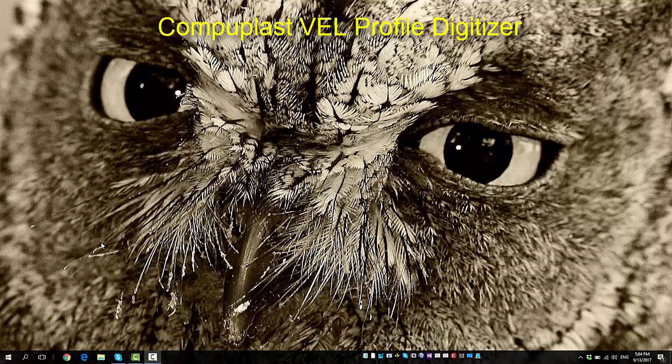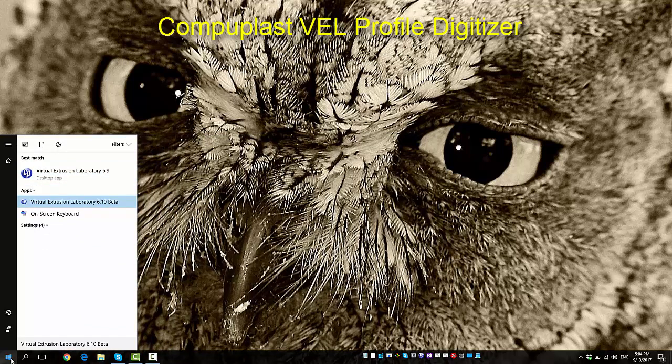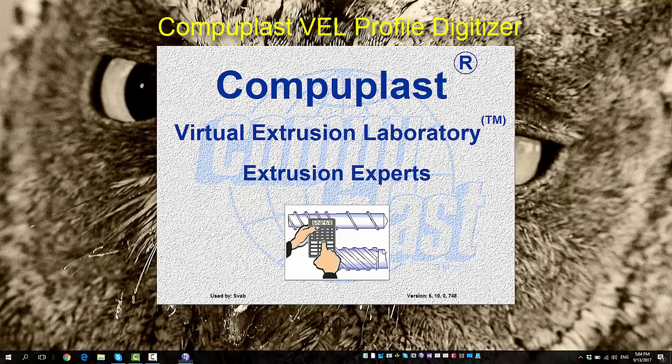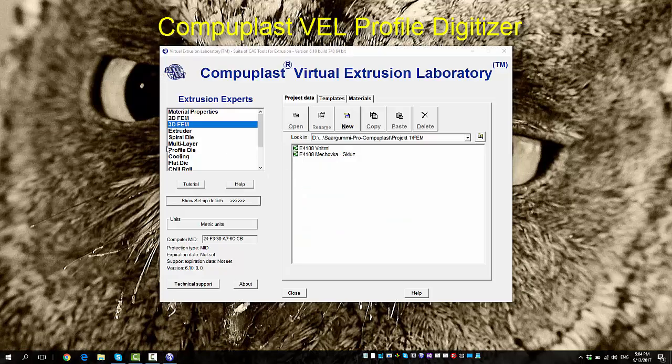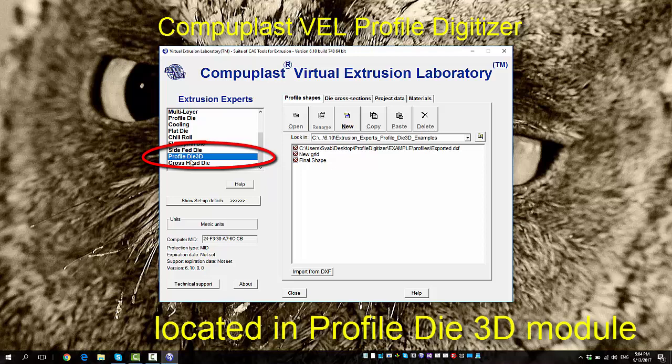Well, before we proceed, let me start the program. I can go to a virtual extrusion laboratory. I have a 6.10 beta here, and I will go to Extrusion Experts because I have all the modules there as I'm a developer. Of course, we need to go to a profile die because the VEL Profile Digitizer is tightly linked to a profile die module. By the way, this module is also relatively young, and it's very capable to design even complex profile dies.